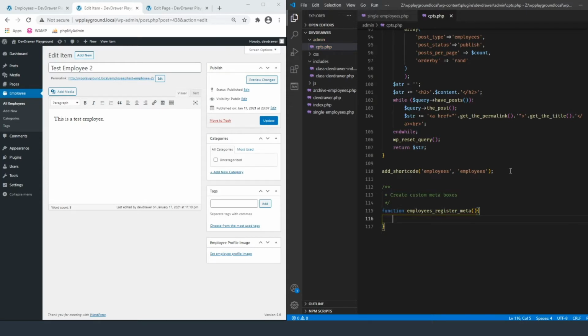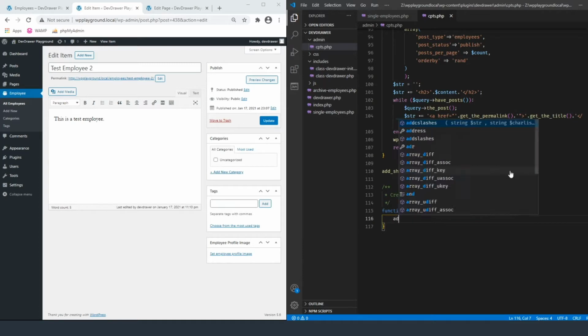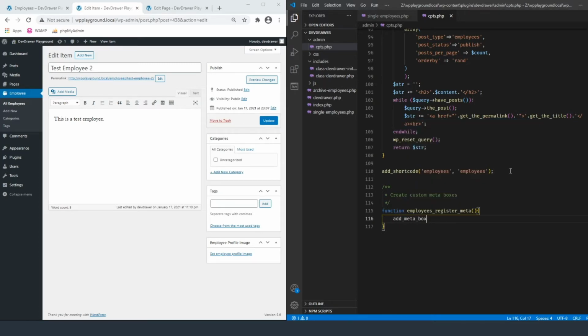Inside of this, we want to add a meta box. So we're going to use the WordPress function add_meta_box, and then we're going to pass over the ID of the box. We want to make this unique for the employees in case we wanted to have multiple meta box sections. We could create multiple meta box sections here, but they each need to have their own individual ID. So we're going to do employee_information, because this is going to be the employee information, and then we're also going to pass over the title, Employee Information, and then finally we're going to create a callback function that we're going to reference here. So now let's do employees_meta_callback.